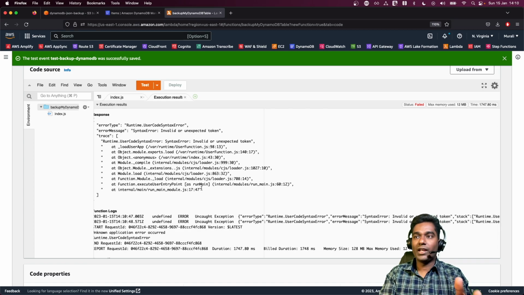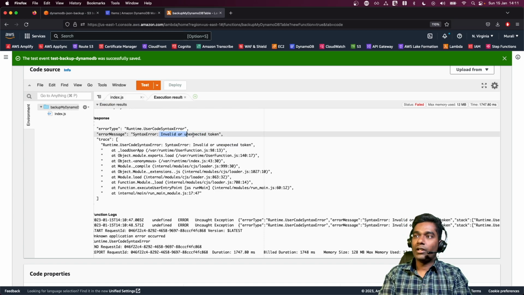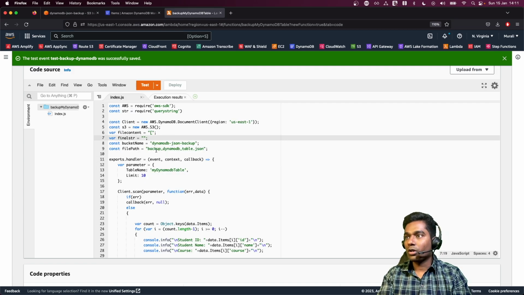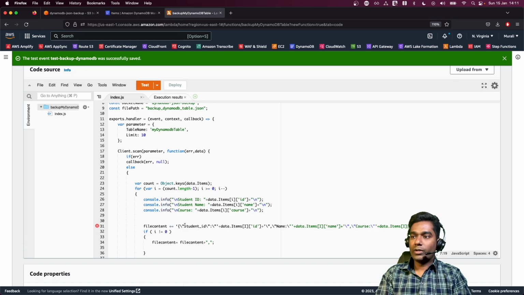So let's go ahead and resolve the error. Unexpected token. Okay, invalid or unexpected token. So there must be something wrong with the way we have given the token.